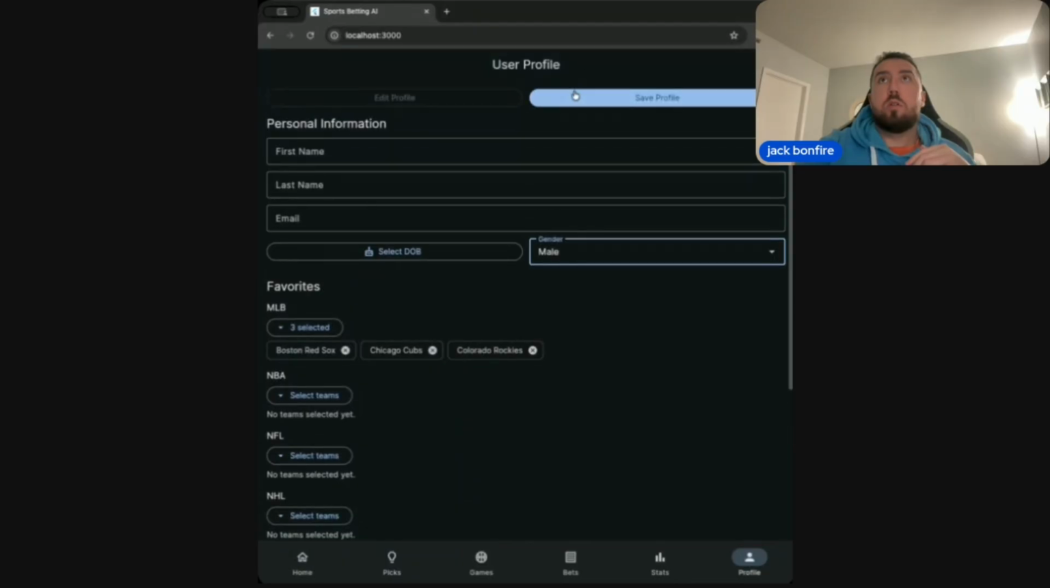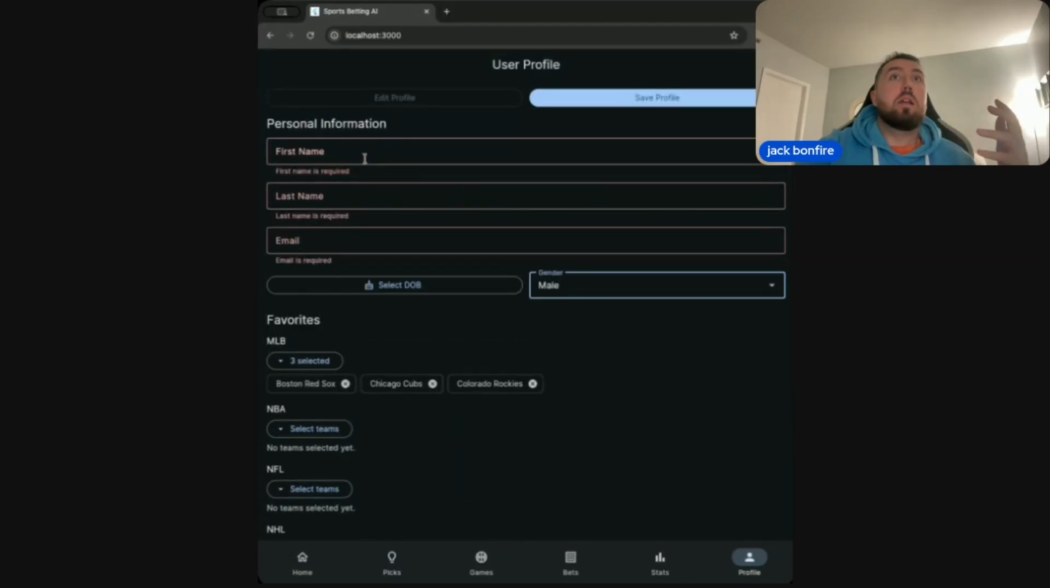And then, you just save the profile, and this is a perfect example. Again, save the profile, different fields are required. Name has to be required. Last name has to be required, and the email.